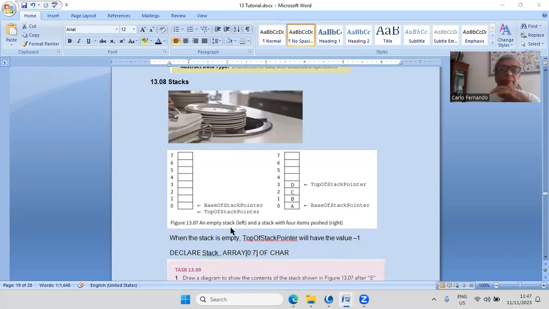So here's an empty stack. Left is an empty stack, and right side is a stack with 4 items pushed. Push is the term to say insert, and pop is the one if you want to delete one. Only the top one you can do. That's called a pop. So pop and push are the 2 terms used.